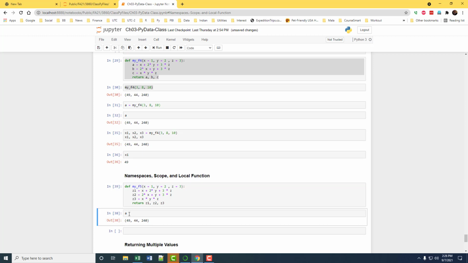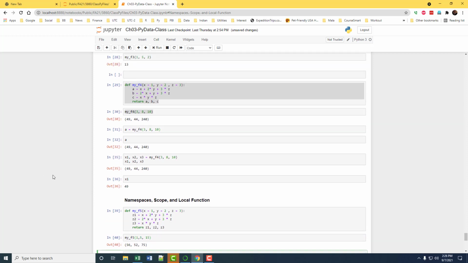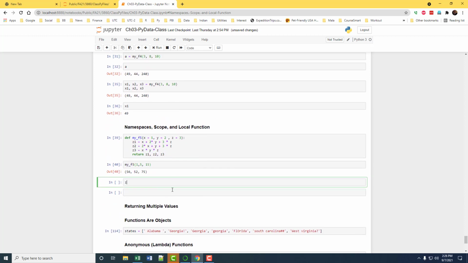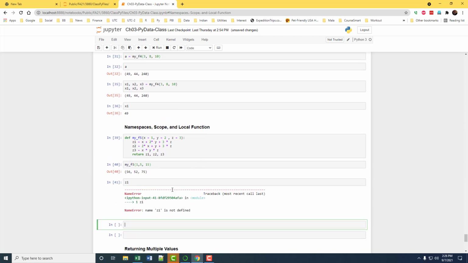Then we call my F5 with three numbers. So you get those three numbers back. Now if you look for Z1, Z1 is not there, because Z1 is inside this function. So the moment you get out of that function, those variables are erased. It's gone from the namespace. Okay, so it's local. That's why those variables are called local variables.